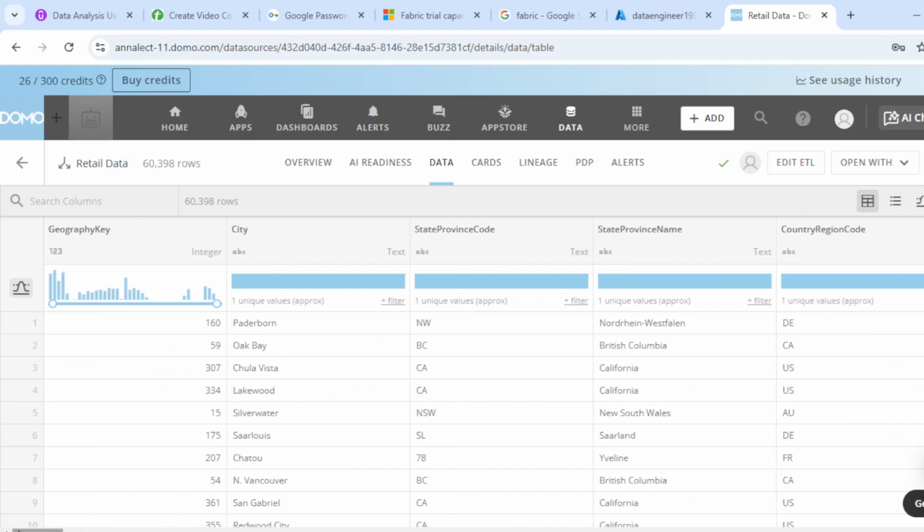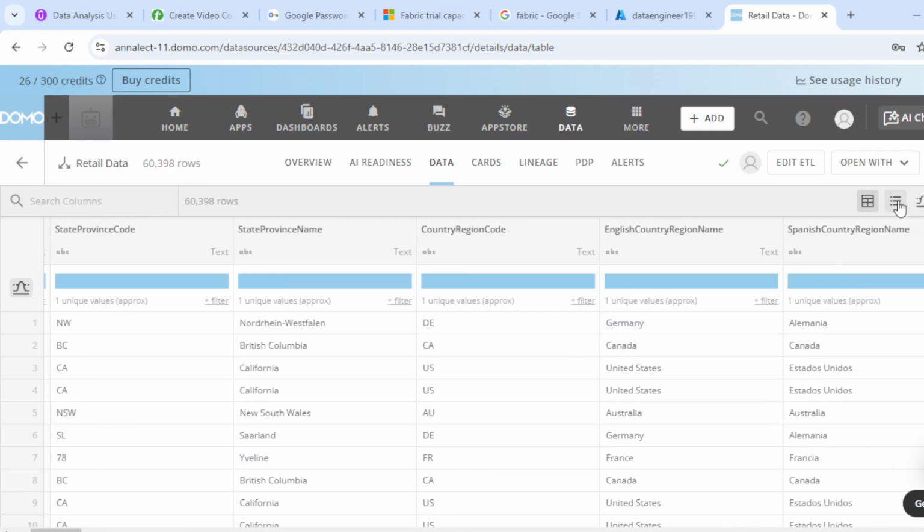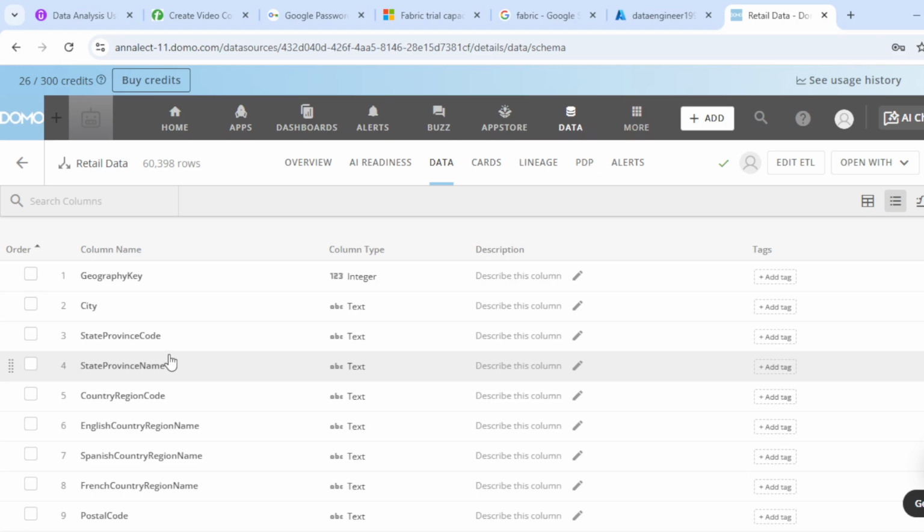So the first transformation we must apply is called data type. If any column is not in the proper data type, then we should convert it into the proper data type. I mean, just assume this is the geography key. We know it should be an integer. So now its type is integer, but assume if its type is text, then we need to convert it into integer. Similarly city is text, so it's fine. So like that we will see the columns and data types. If it's fine, then we don't need to apply anything.